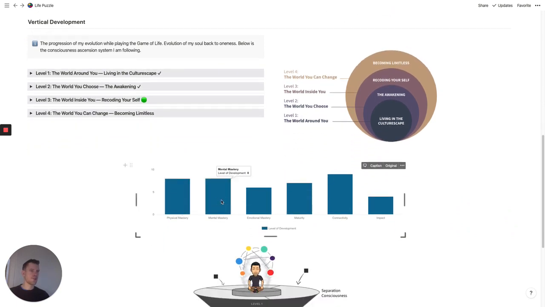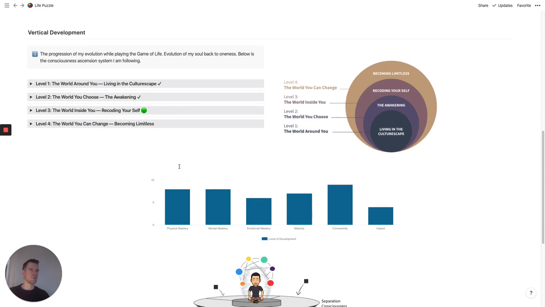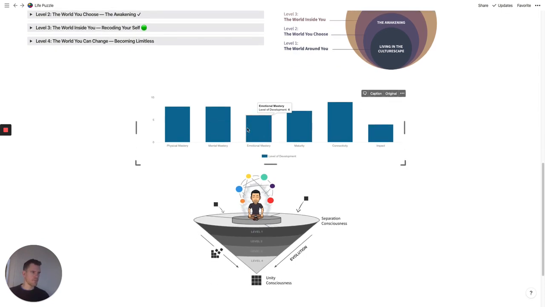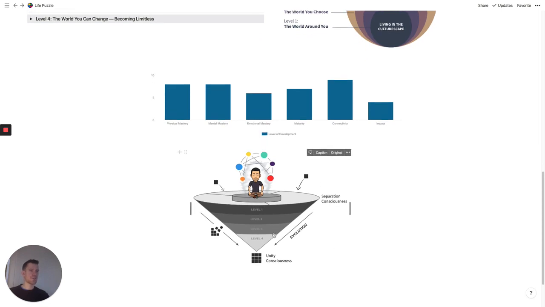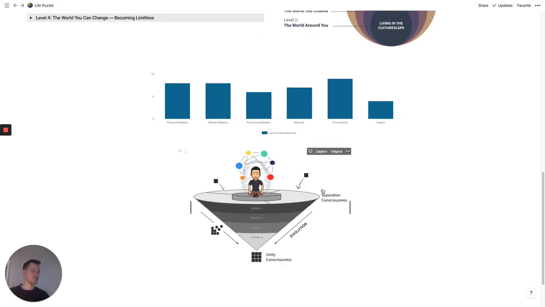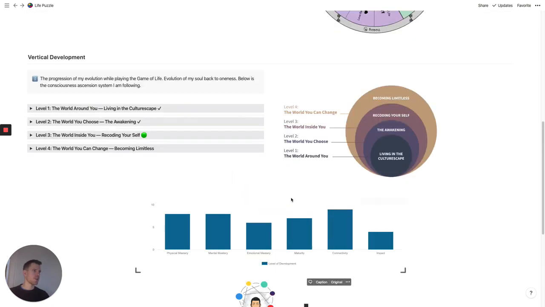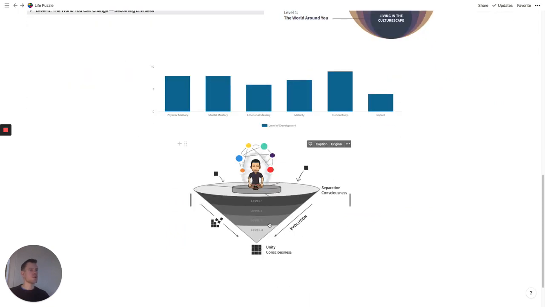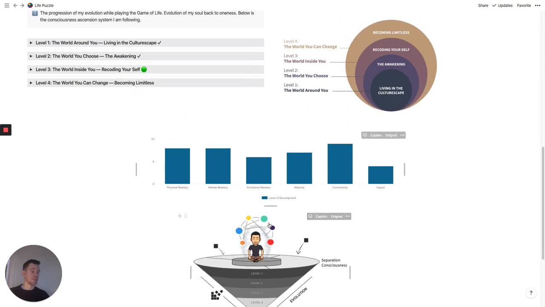This bar graph here, bar chart, is a work in progress. I'm trying to find ways to better track my evolution and my vertical development. I think it's really neat how I'm able to add bar charts in Notion as well. The cone-shaped diagram that you see here is the unified life puzzle model. The top circular section represents the wheel of life, so horizontal development. And going down the cone represents vertical development.